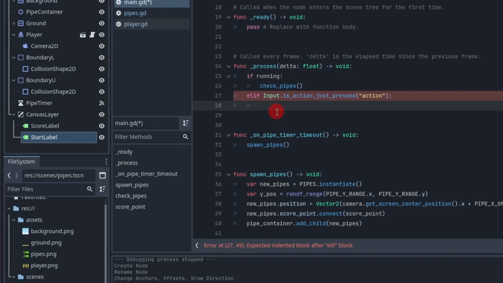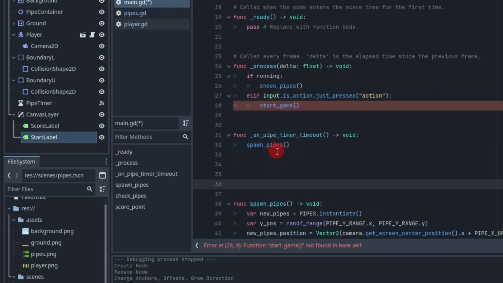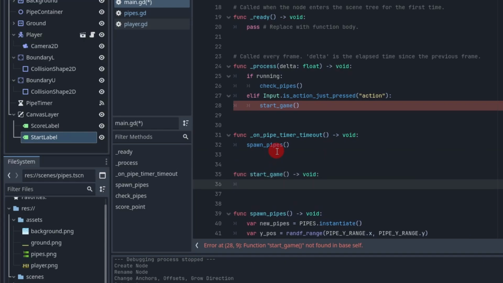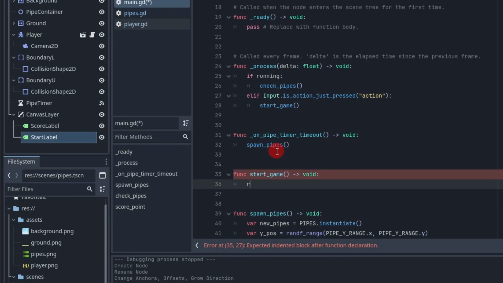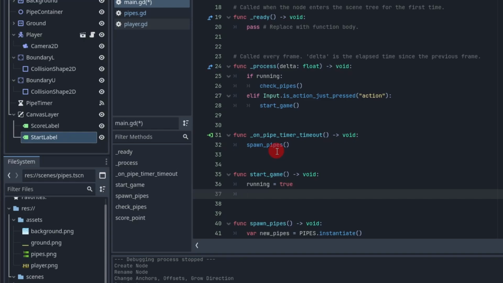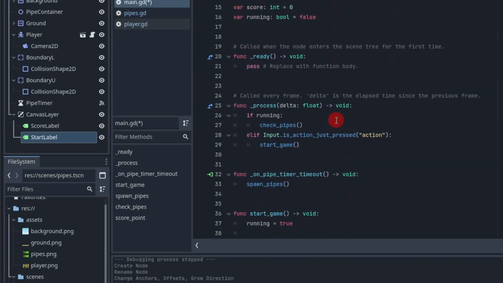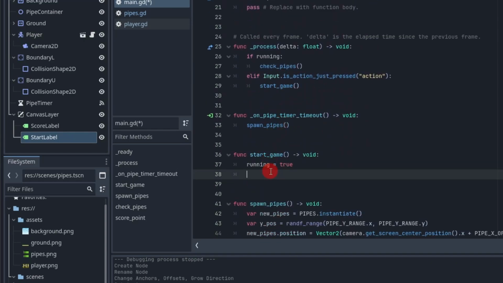Okay, and there are a few things we need to do when starting the game, so we'll create a function for it called start_game. Now let's create the function down here by typing func start_game with a return type of void. And here let's first set running to true. We also want to hide the start label. This means we'll need a reference to the label, so let's create one up here. Then back in start_game, we can hide it by calling startLabel.hide.